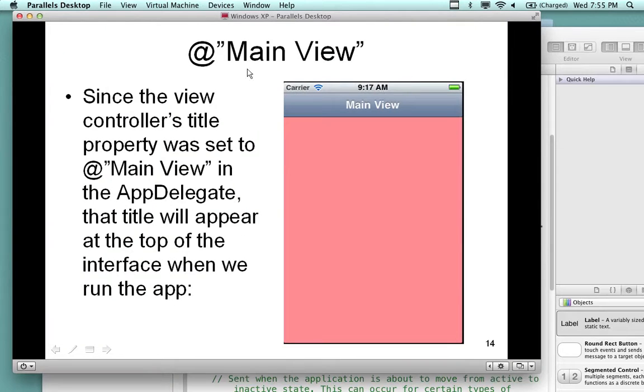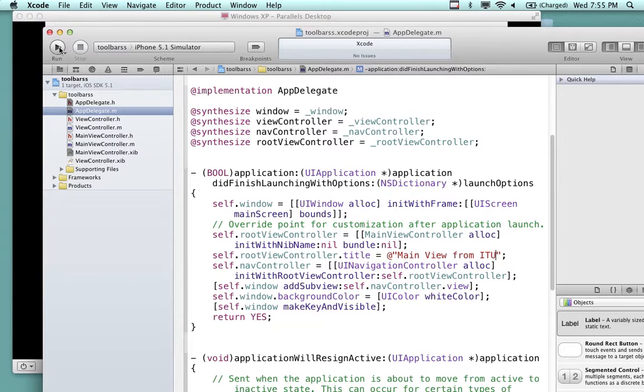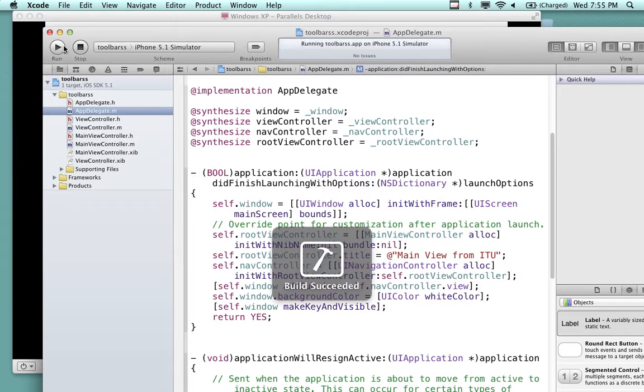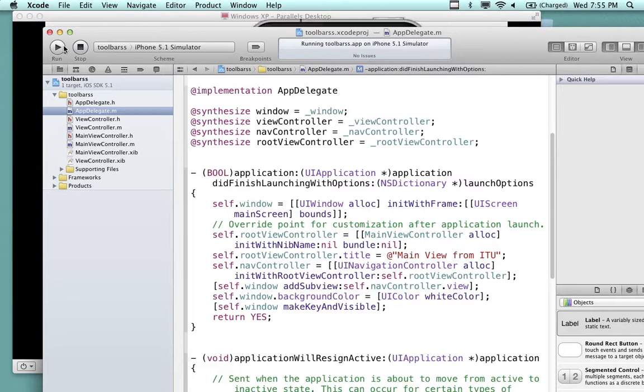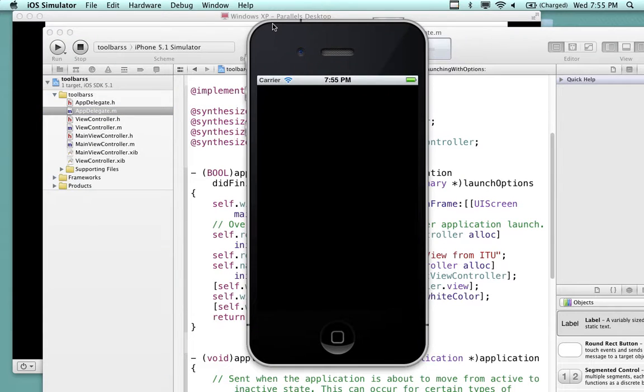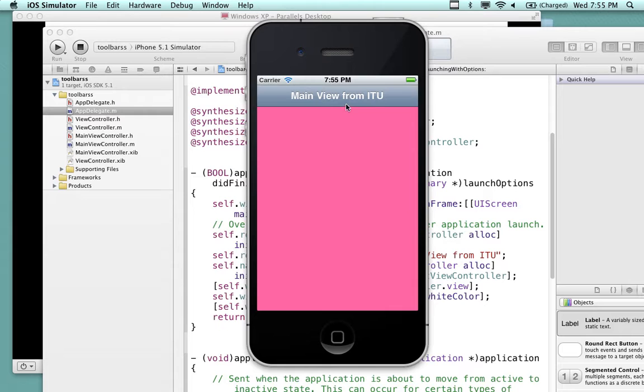When I run it, actually, I think I probably could run it at this point. Let me run it, actually. I should get the title. Main view from ITU.